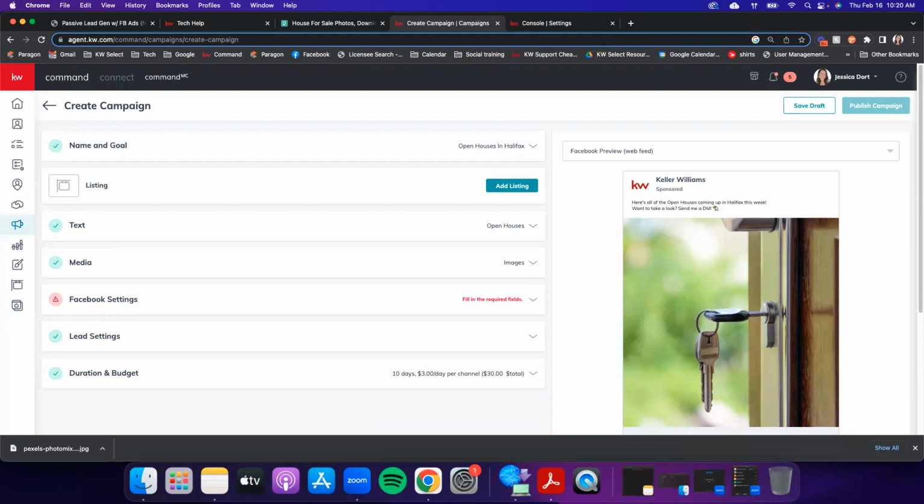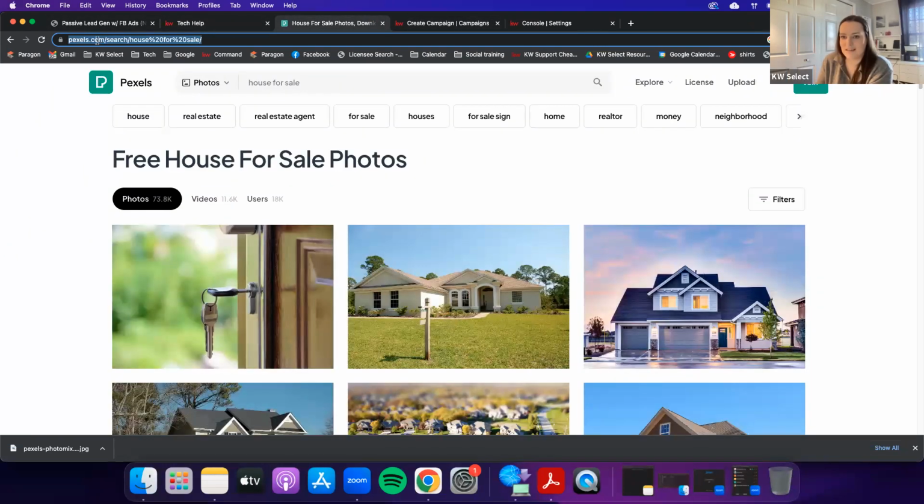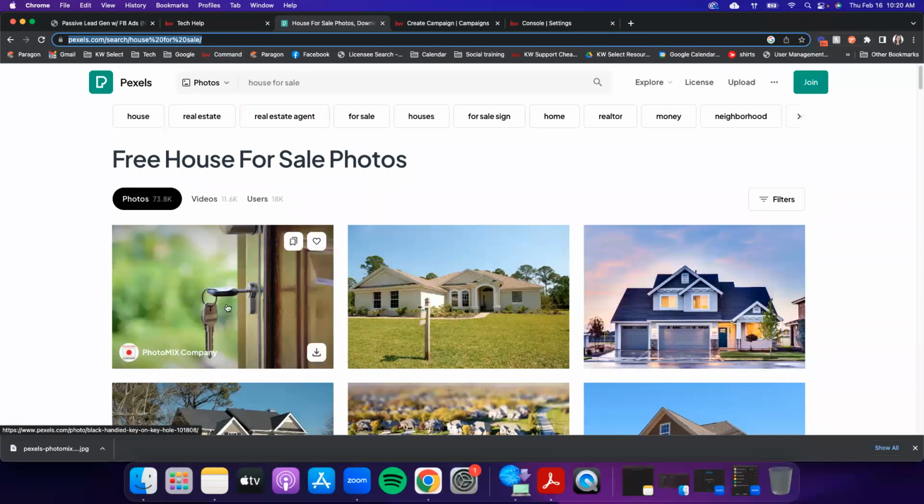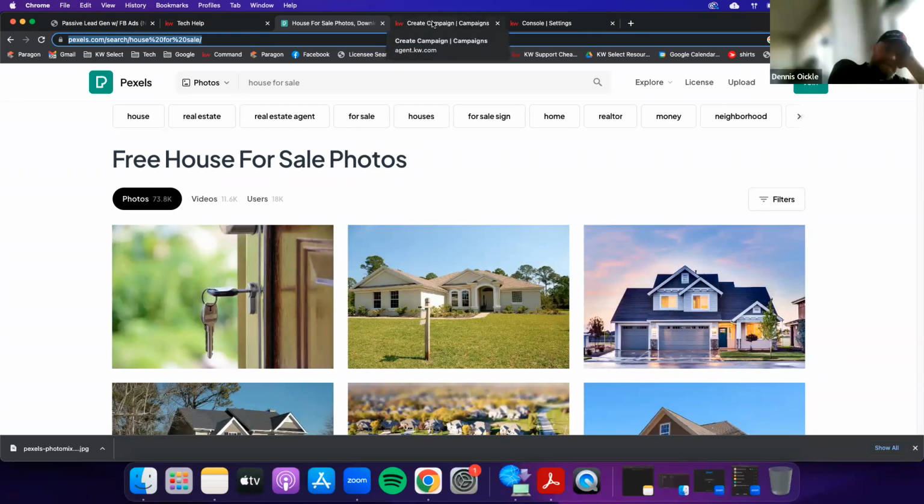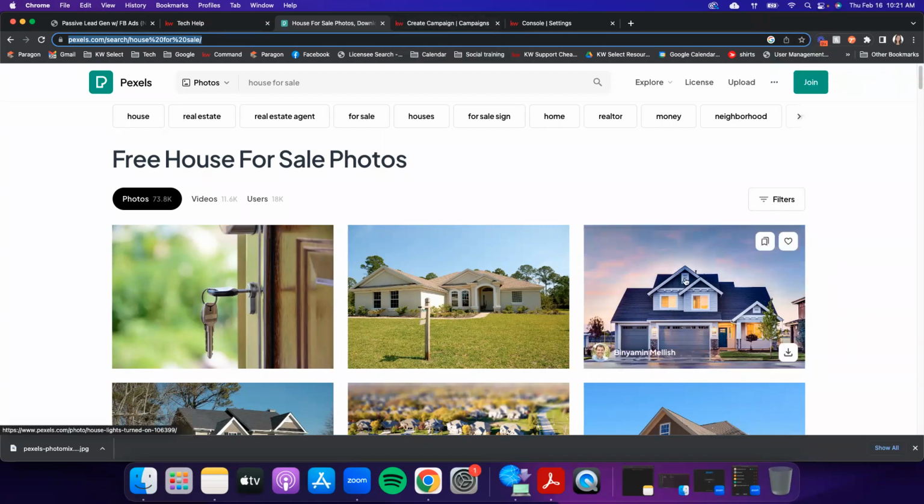So that's awesome. And I love your graphic. I'd like to steal that. Pexels.com is the link I got that from. And I just searched house for sale and it was the first one. I could probably send it to you. Oh, you got it? Of course you do, Dennis. Everybody has that house on the right too. Yeah, this one's like the standard Canva house.